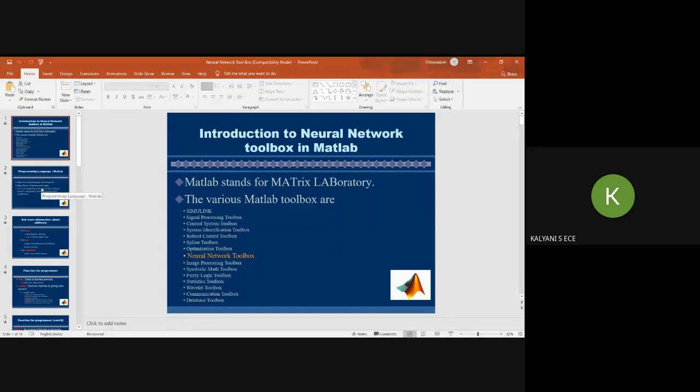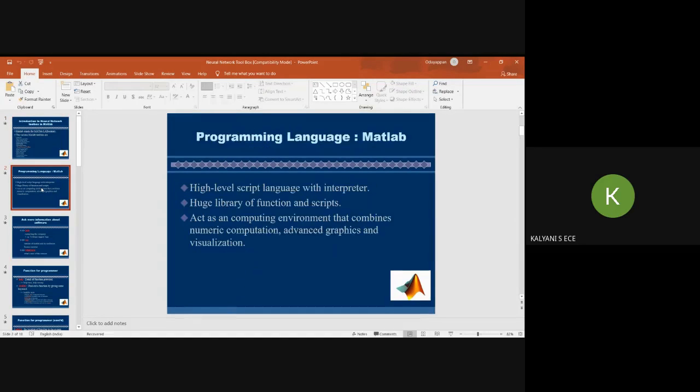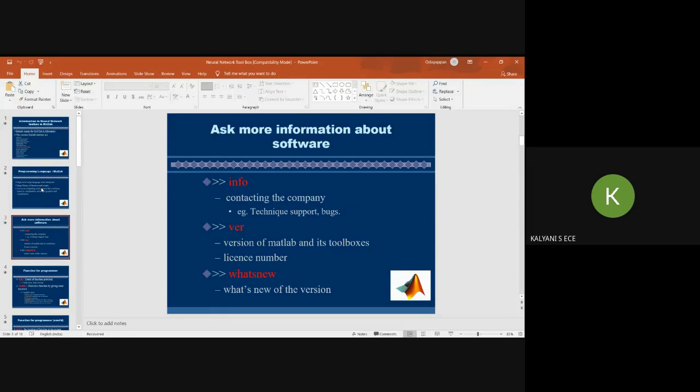toolbox. Before moving into the neural network toolbox, as you are aware, MATLAB is a high-level script language, and we have so many libraries of functions and scripts here. It acts as a computing environment that combines numerical computations, graphics, and visualizations. And these are some of the pieces of information we want to know about MATLAB.